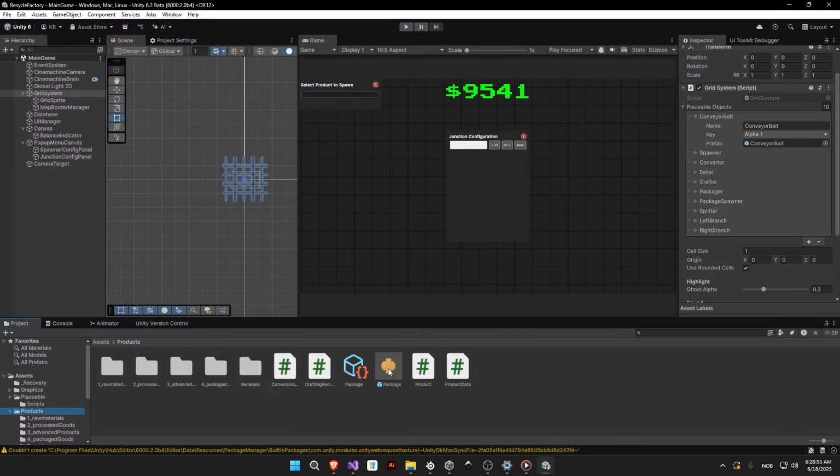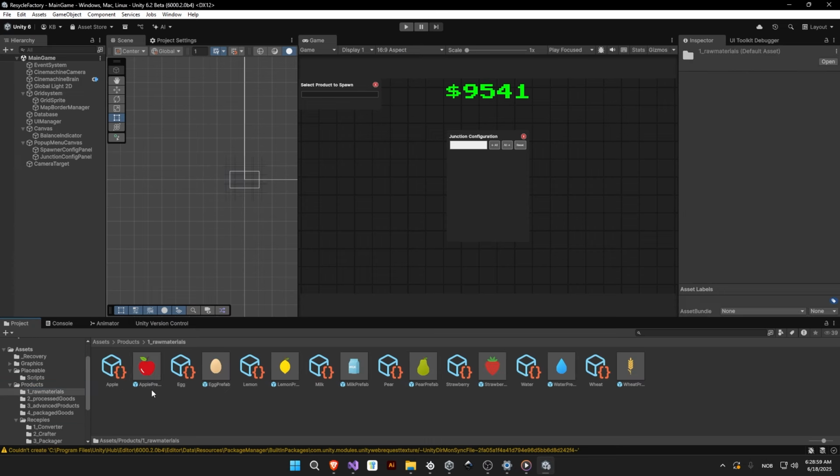I have this nice folder here, which contains all the product prefabs. So setting this up is quite simple, but it takes a lot of time. I used maybe an hour on this to set up all the products. So as you see, every product in this game is a simple scriptable object, and it holds an ID, a level, a sell price, prefab, and also an icon for the UI.